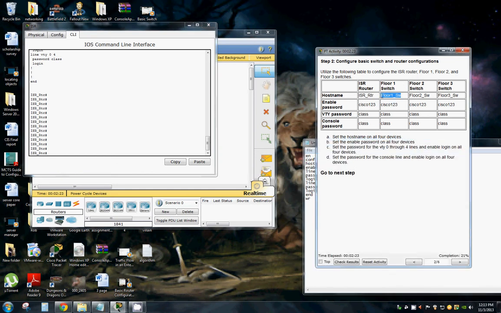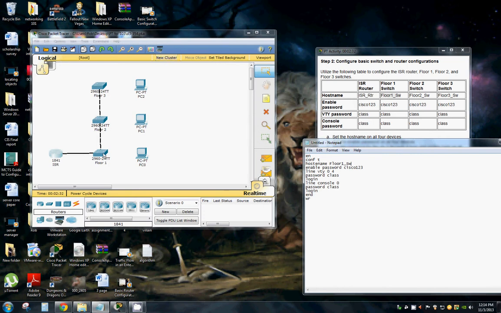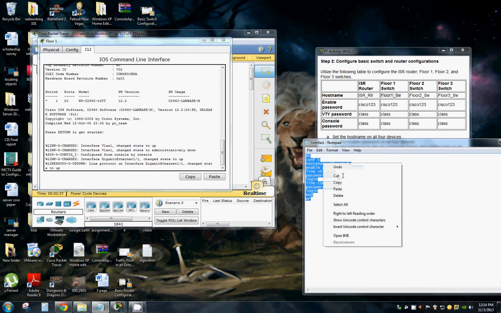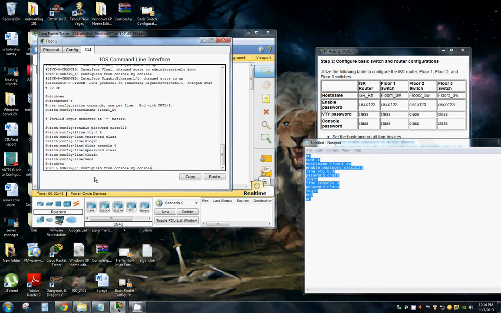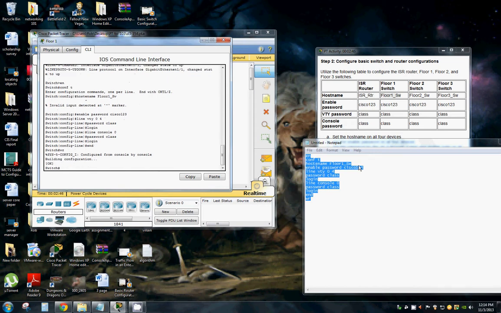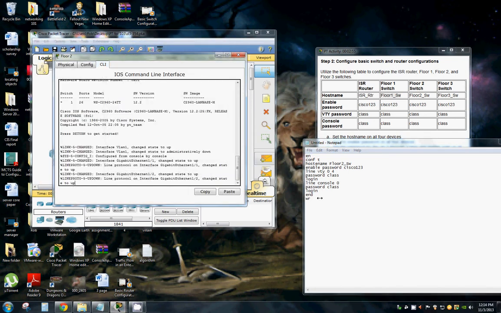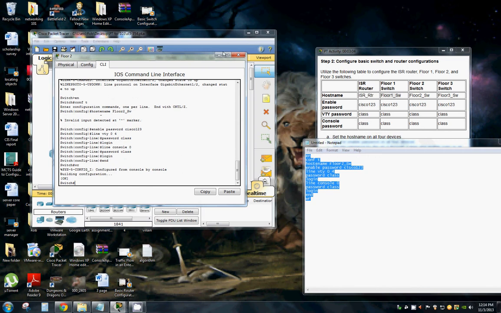Actually, let's do it this way. Let's make it easy. And then close our router down. Go to floor switch 1. Boom. We'll do it for 2. And 3.